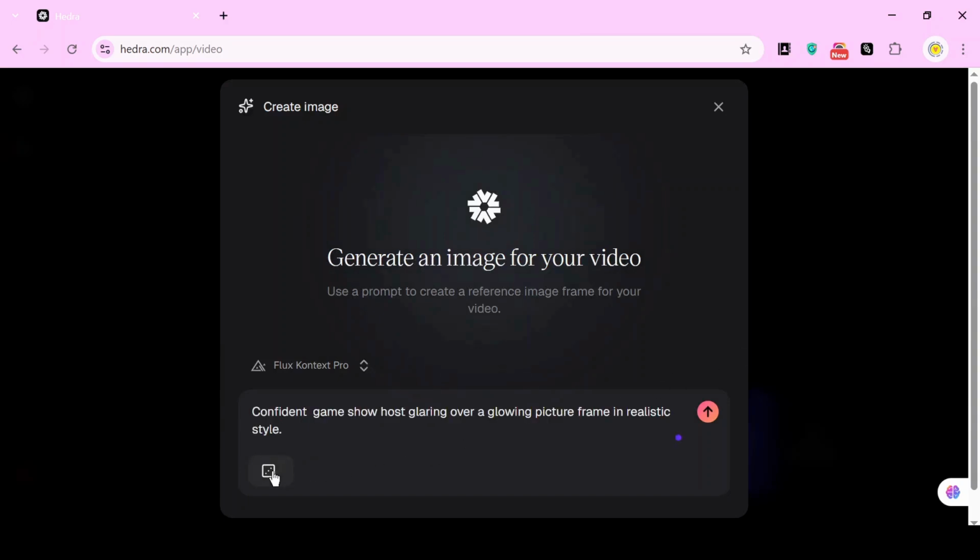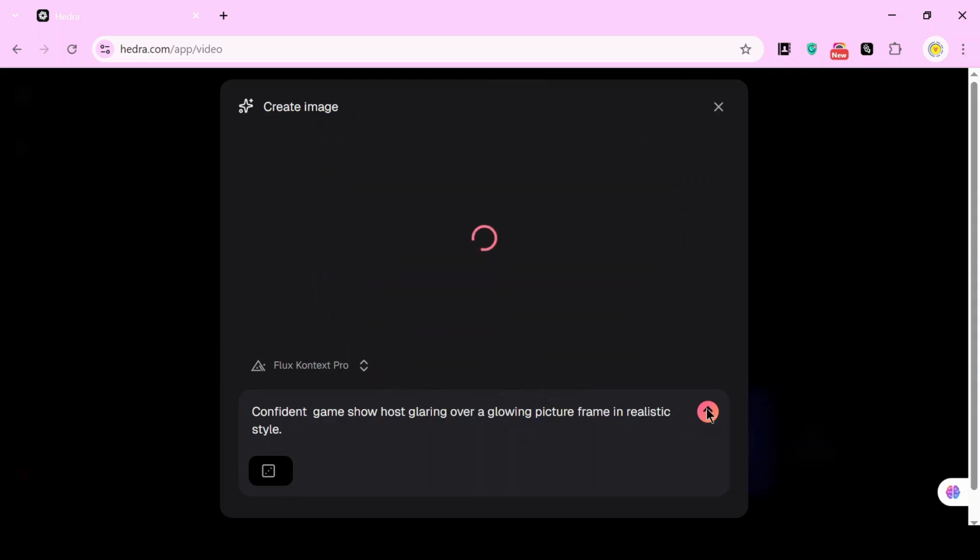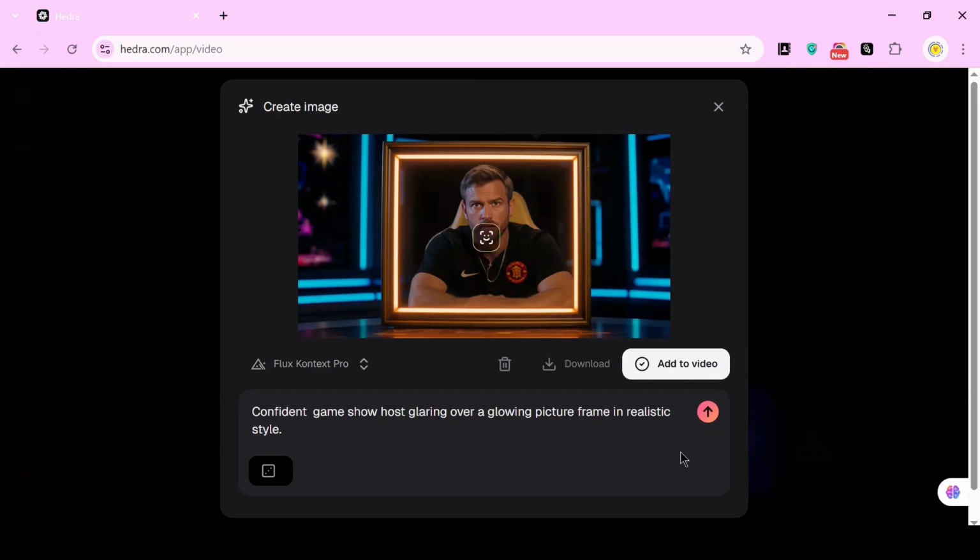You can describe your image or click on the Inspire Me button to generate an image. I will choose the Inspire Me button. Click on the up arrow to generate an image. Wait for a few seconds and your image will be ready. Once the image is generated, click on Add to Video.